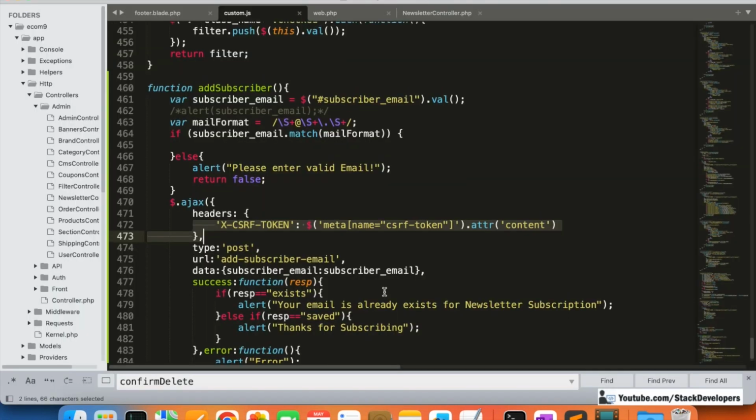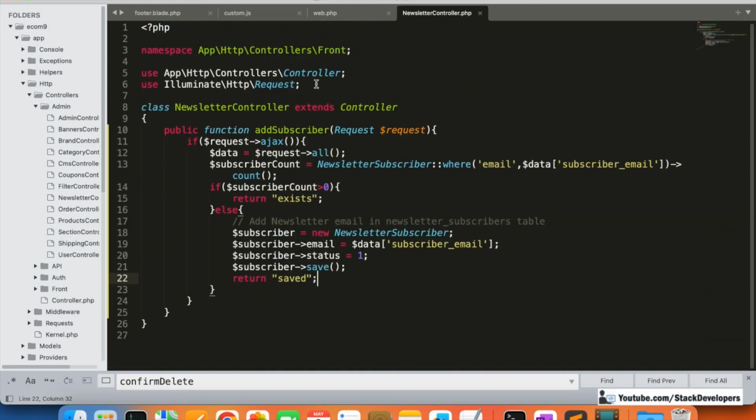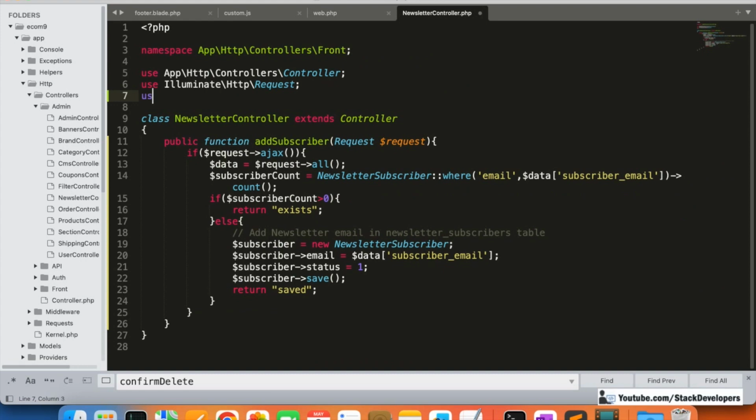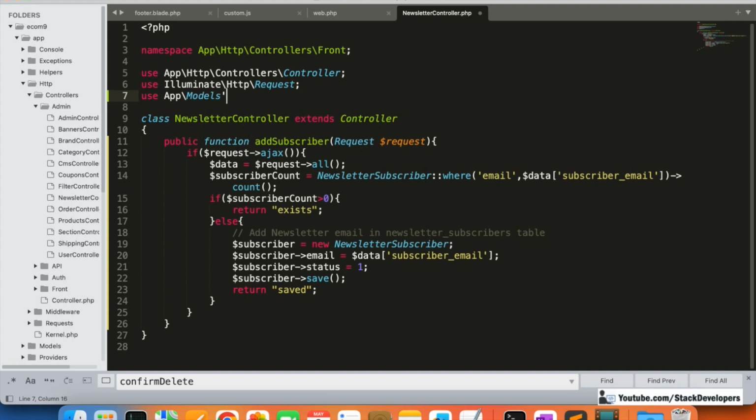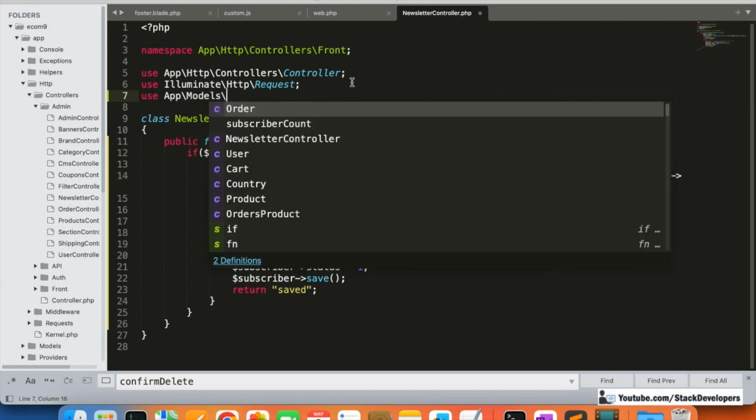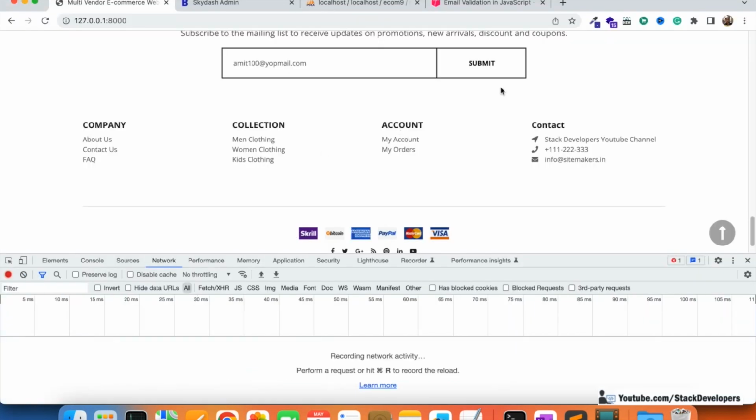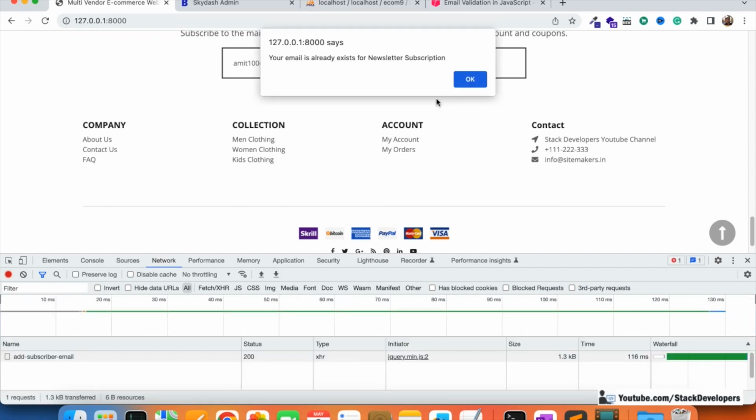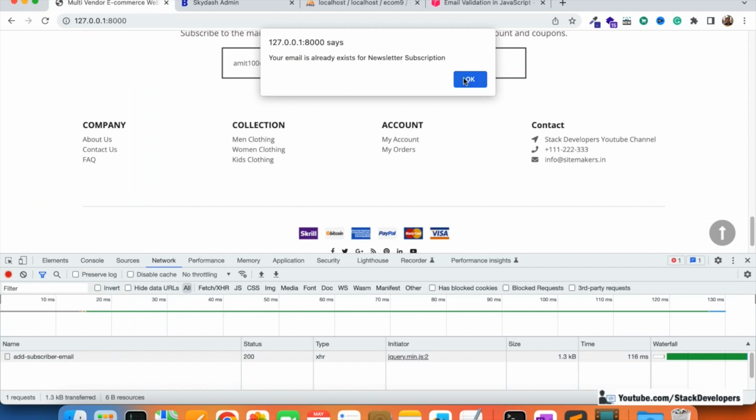Let's see what error this time. Okay, class is not found. We are not able to find the class, so here we need to add the class as that model as well. Use App models, and this model name is newsletter subscriber. So now we will not refresh because it is Ajax, it must work fine. Let's click on submit now, and this time the message says your email already exists for newsletter subscription, so the right message is coming because the email already exists.